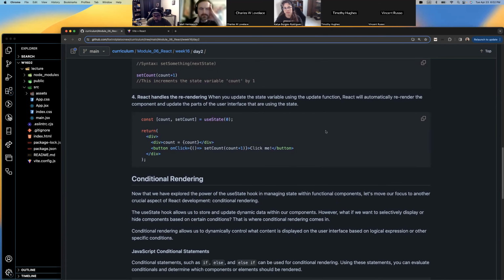React handles the re-rendering. When you update the state variable using the update function, React will automatically re-render the component and update the parts of the user interface that are using the state. That's what it was doing there.